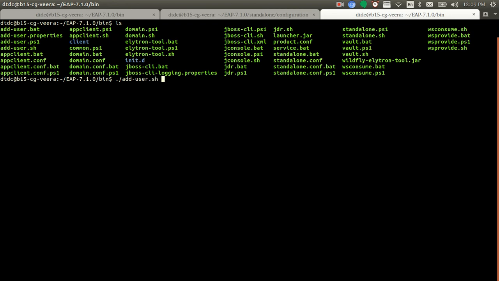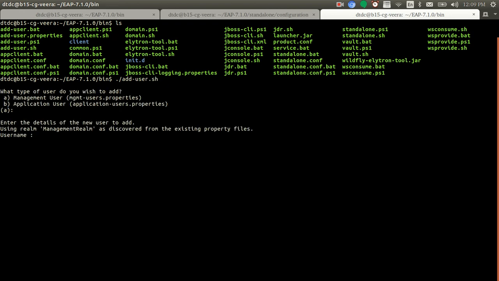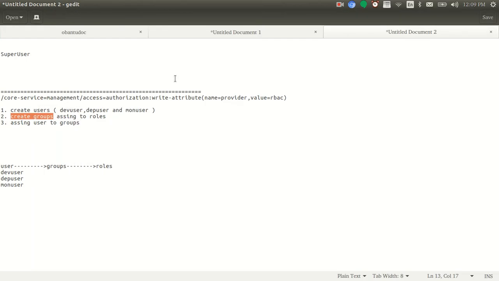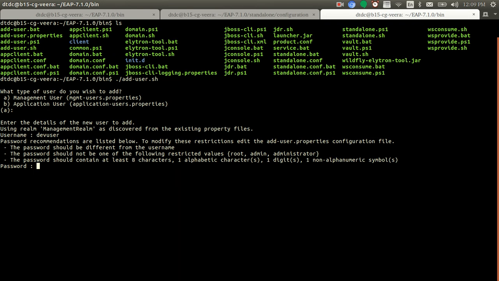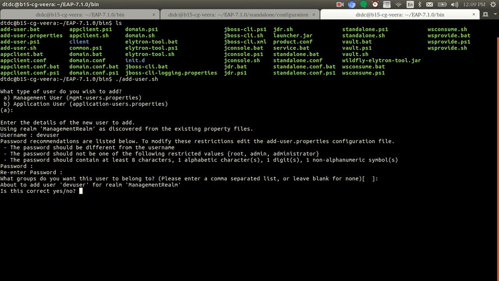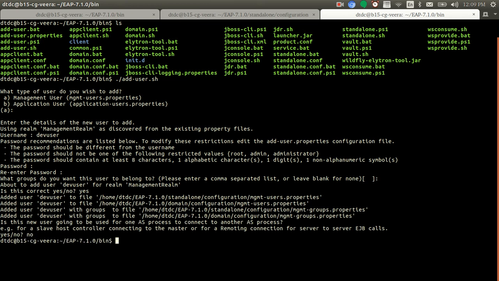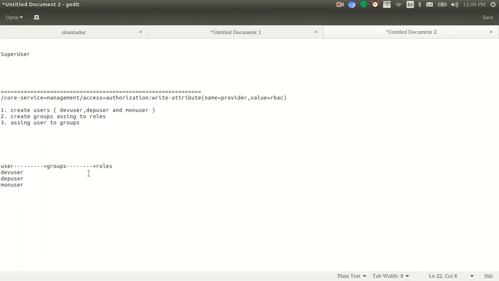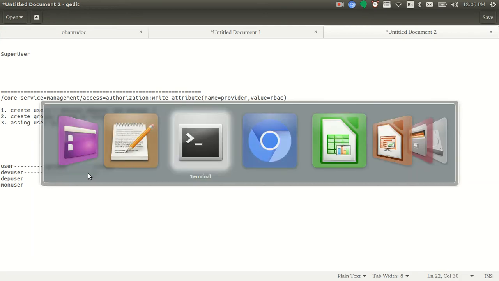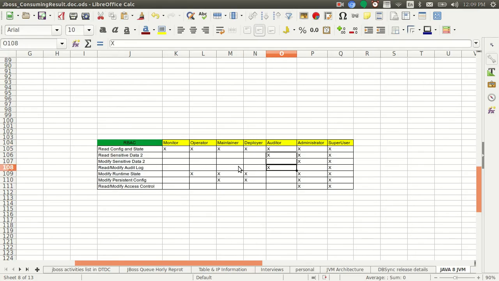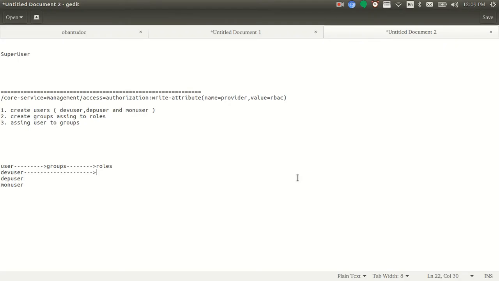So add-user.sh, management user. The first user is dev user. I'm creating this dev user for the developers, who want to monitor the production logs. Let me come back to the roles. Which role has permission regarding the logs? The auditor has logs, so I will assign this user to the auditor role. That's my requirement: I want to monitor the logs, so that's why I created this user. My target is to assign it to the auditor role.